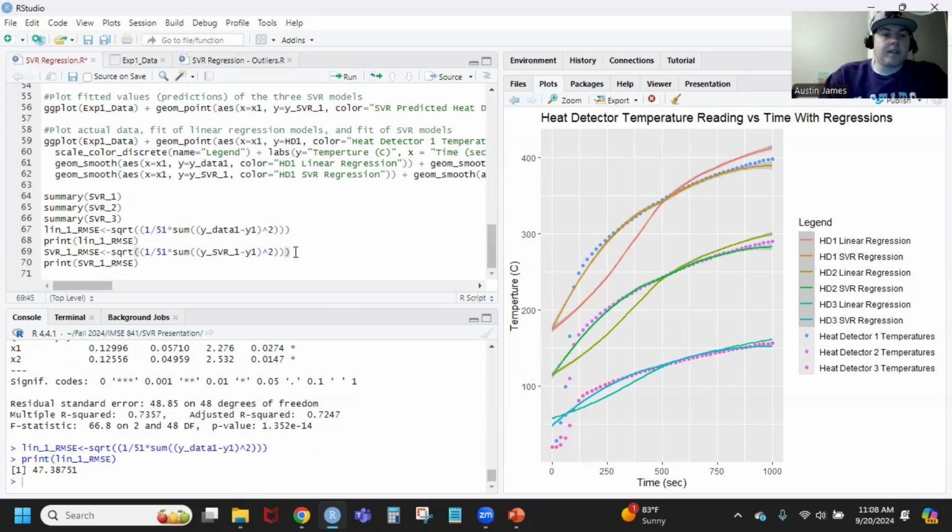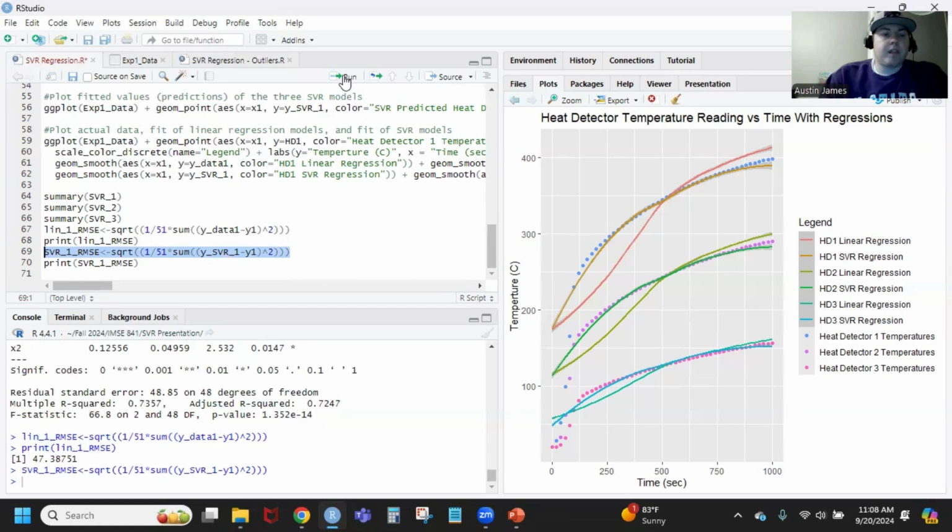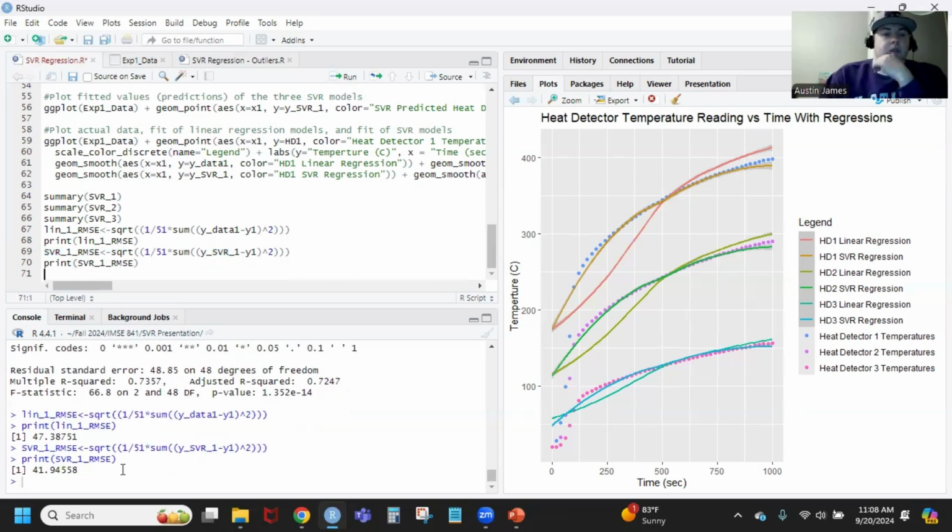The next step is to take a look at the RMSE of our support vector regression, see what that value looks like, and compare. Then we'll print that. We can see that the linear regression model root mean square error was 47.3, and we're down at 41.9 for our support vector regression.